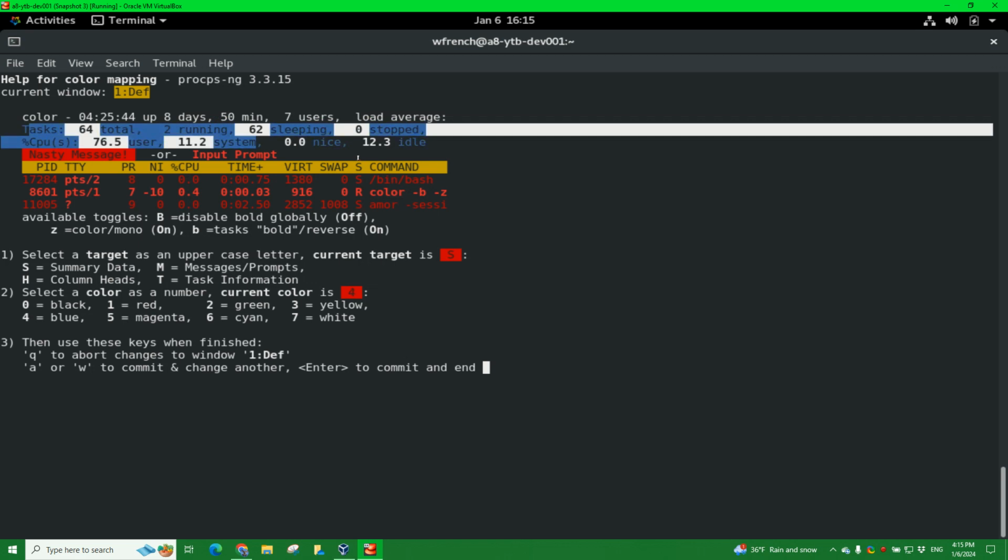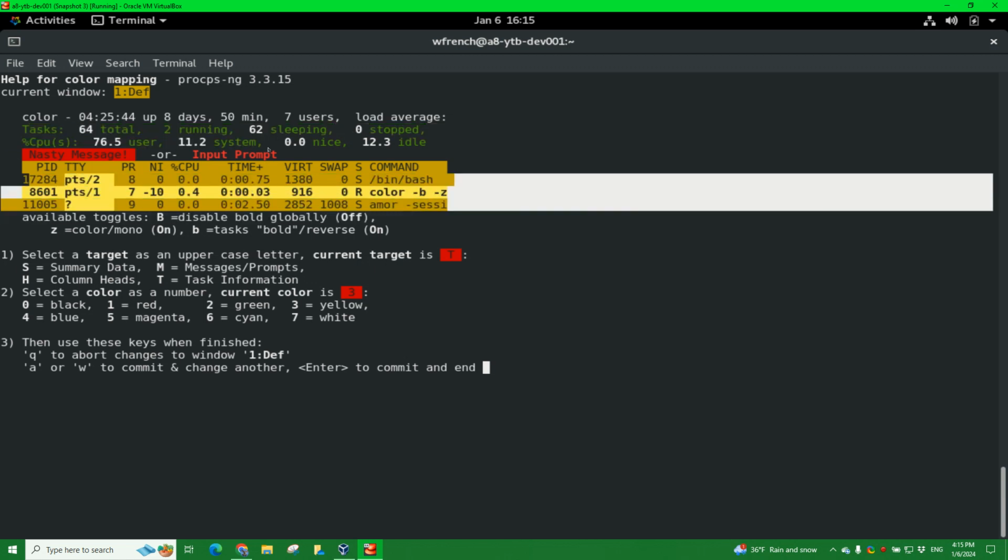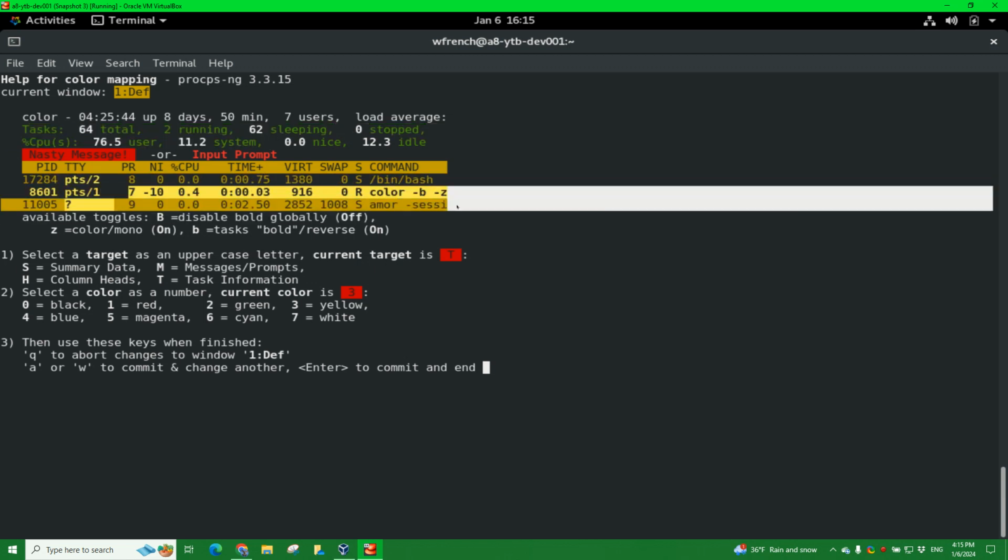Check that out. All right, now in my preference, I actually prefer the color green, so I'm going to do that again. And then what I'm going to do is T for task, and I'm going to change that task information to the color of yellow, so 3. There we go. That changes all the commands and who's running them and how much system resources are being taken up.